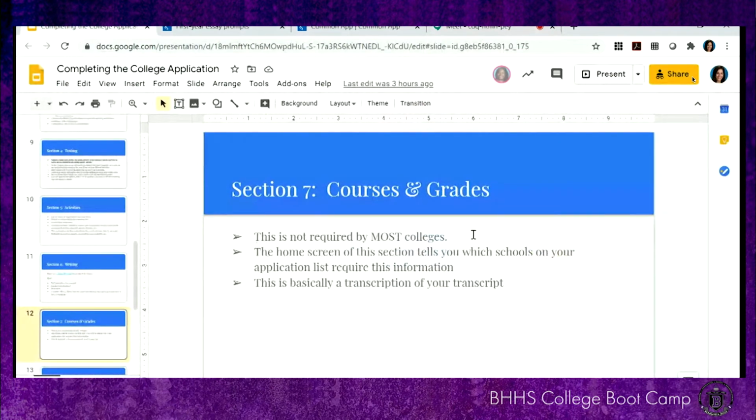Okay, so section 7 is called courses and grades. This is a section that was developed more recently, probably within the last 3 years or so, and most colleges do not require it. Basically the courses and grades section is an exact transcription of the information in your high school transcript into the Common App. So you would legitimately be starting with 9th grade and you'd say Algebra 1, Semester 1 grade A, Semester 2 grade A, and you would be putting it in for every single class for all 3 years of high school. It doesn't ask for information beyond any class that would be on your transcript.